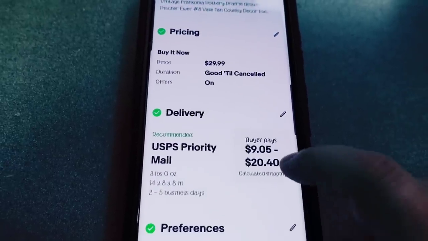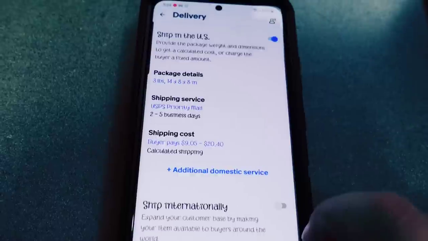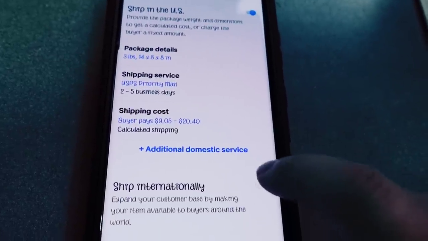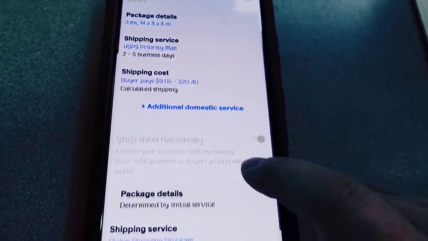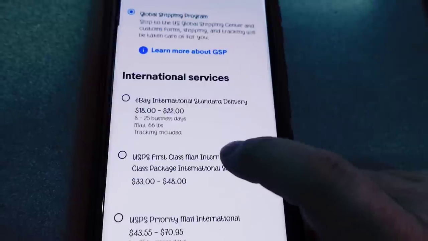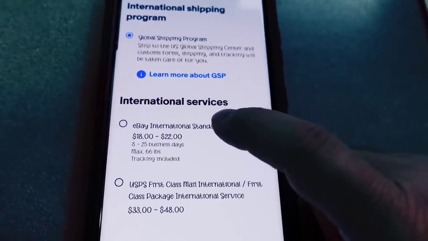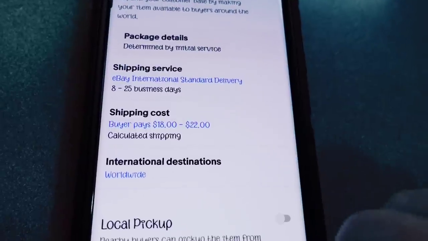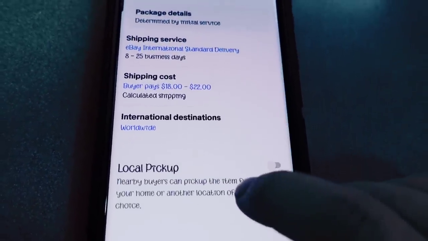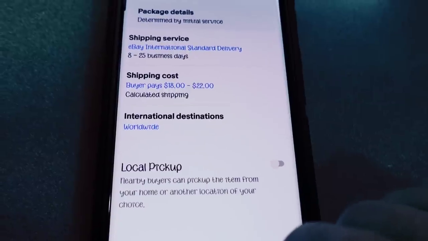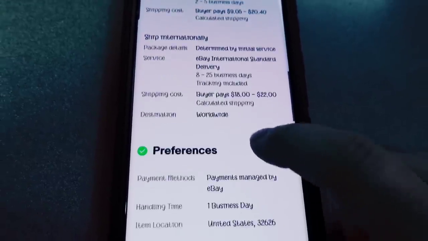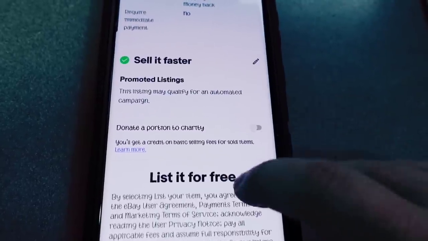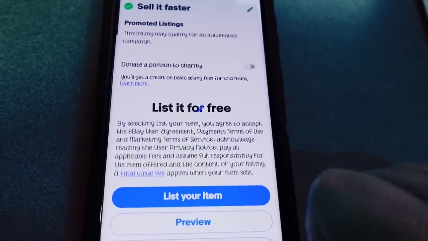This one is about 3 pounds. I will edit my shipping, come in, and the 3 pounds is correct. It won't be over a 12 by 12 box. I will turn on ship internationally, but I click where it says global shipping program and I change it to eBay standard international, and it calculates there how much the buyer will pay. If it's a large item and you want to add local pickup, this is where you would do it. And then we will go back, and again, if you want to promote, you could promote, and I will list my item.